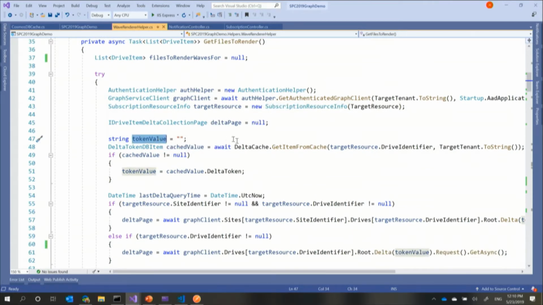So the first thing I'm going to do is go to that same persistent cache we were using before. Before I used it for subscriptions, now I'm using it for the Delta token. Whenever I call Delta for the first time, it's going to return me a new URL that says what to call back with to get just the changes since that last time. So in order to efficiently use Delta, I don't want to call for the full list every time. I just want to know what changed. So I need to save that link off so that I can call it again.